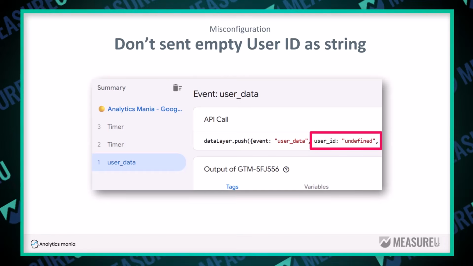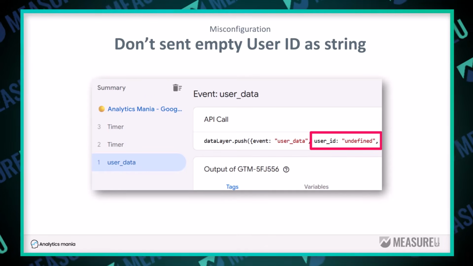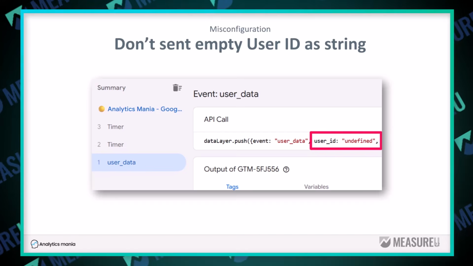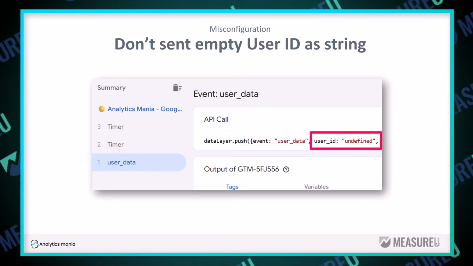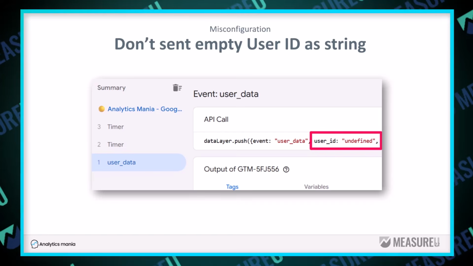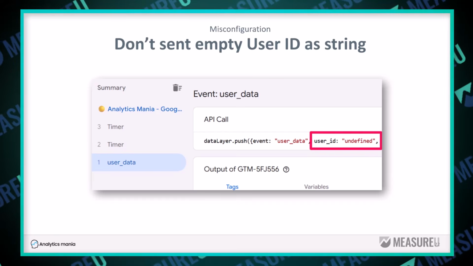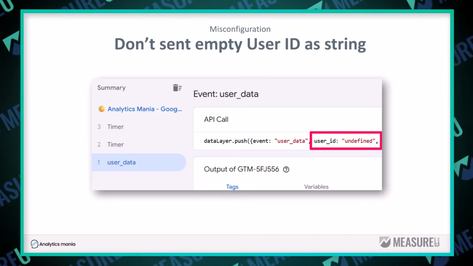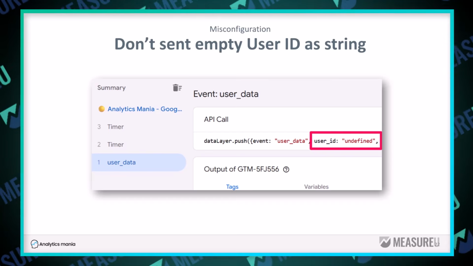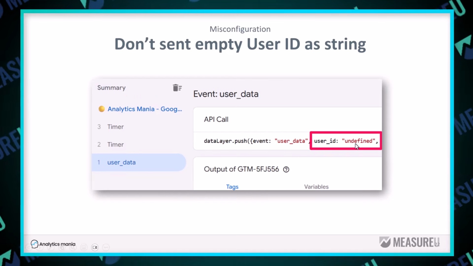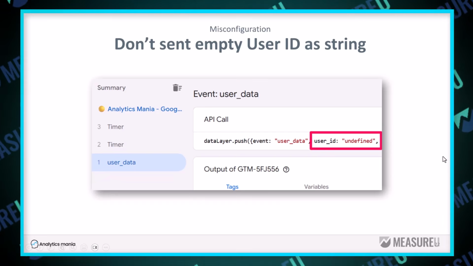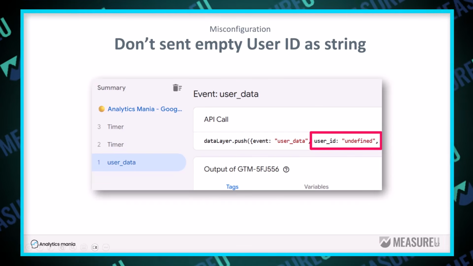We have an event, let's say it's called user data, and together with that event, developers push the user ID. Then I can use that user ID and send it to Google Analytics. However, what I've noticed is that when the user is not logged in, they were still pushing the parameter and they were pushing it as a text. For example, it can be undefined, surrounded by quotation marks, or none, or not logged in, or something like that.